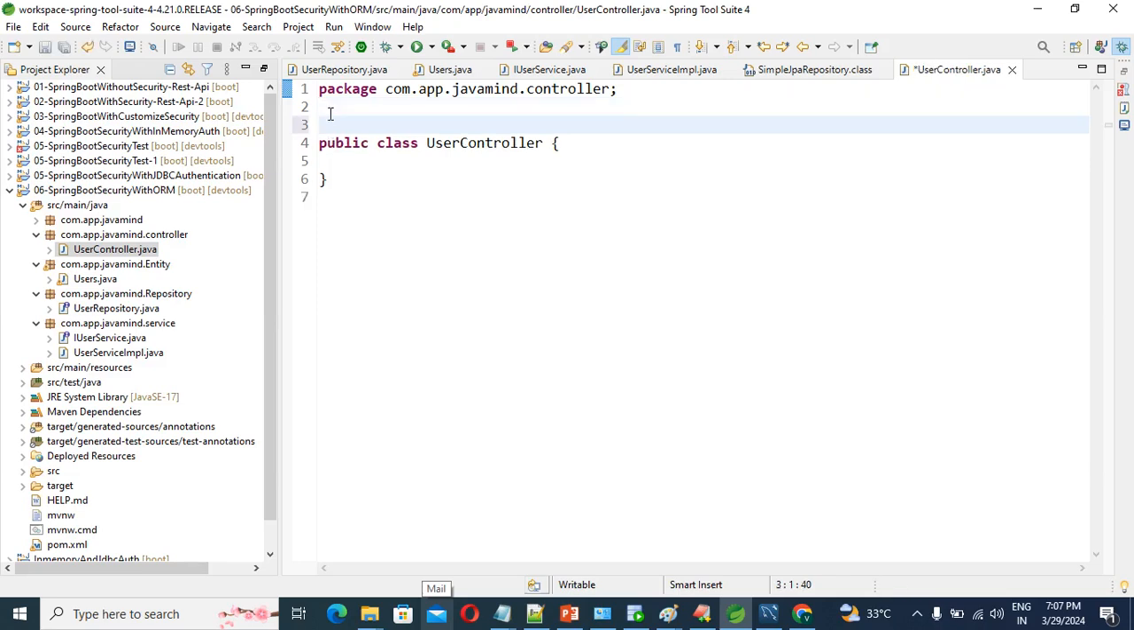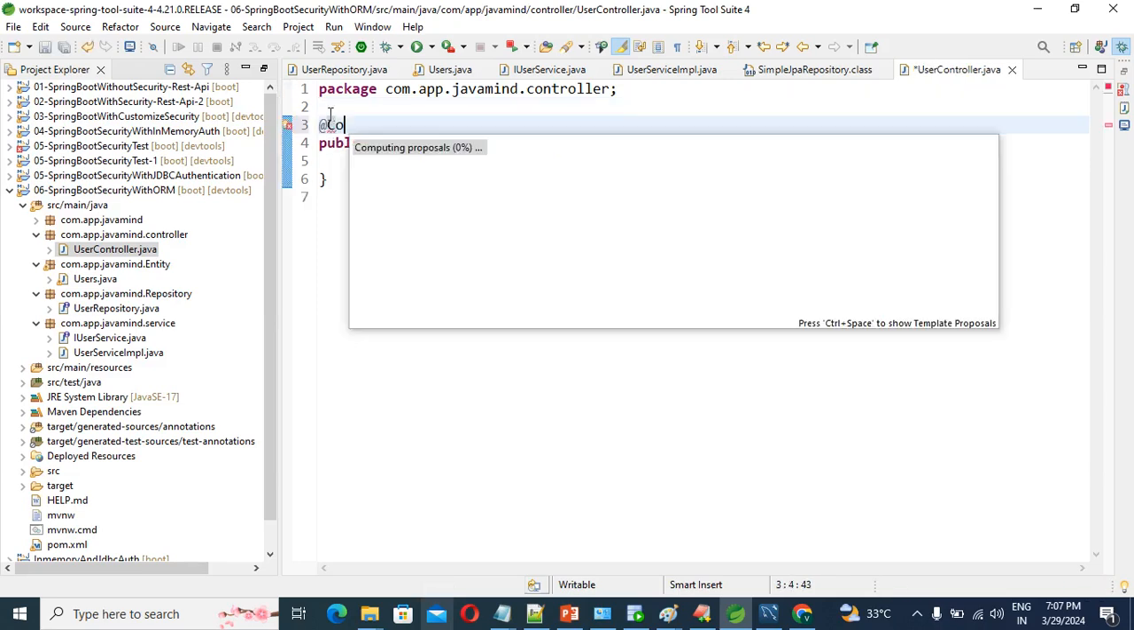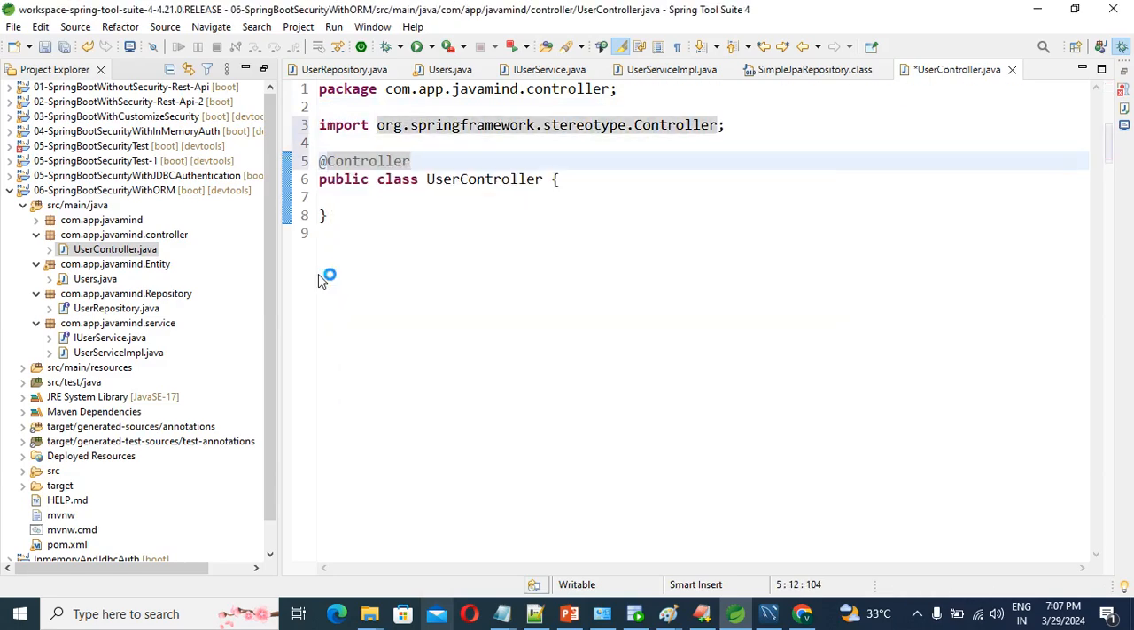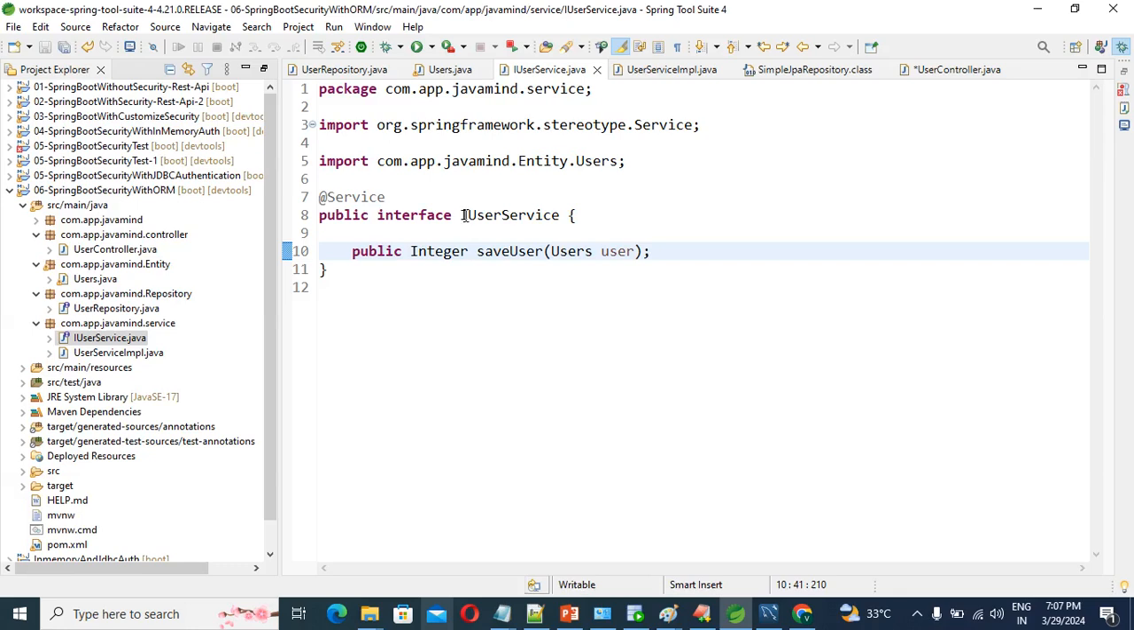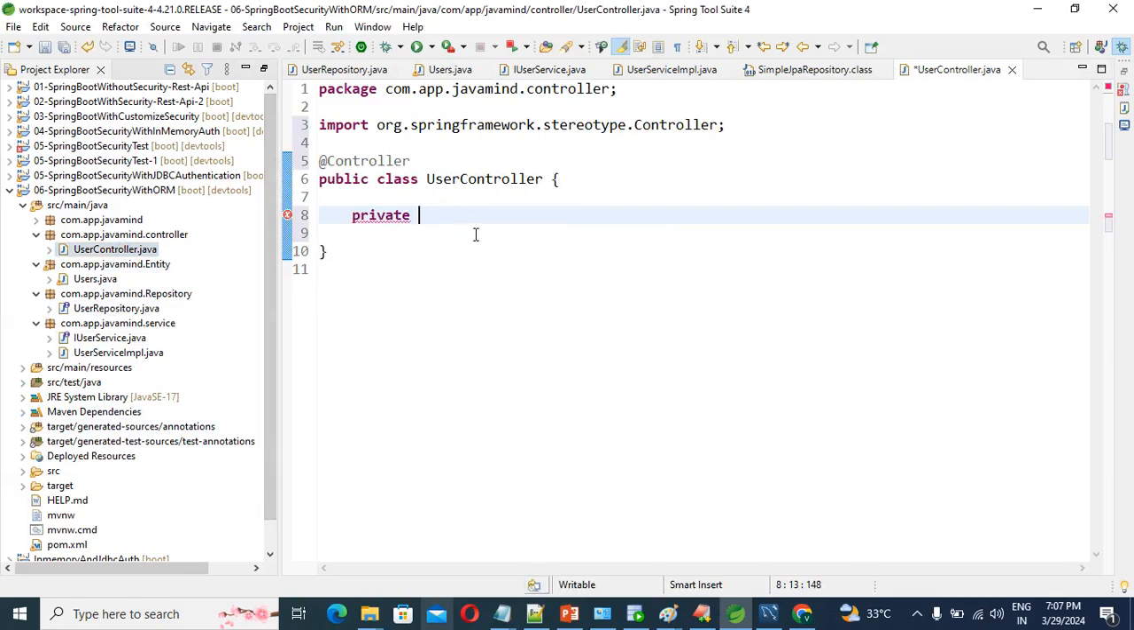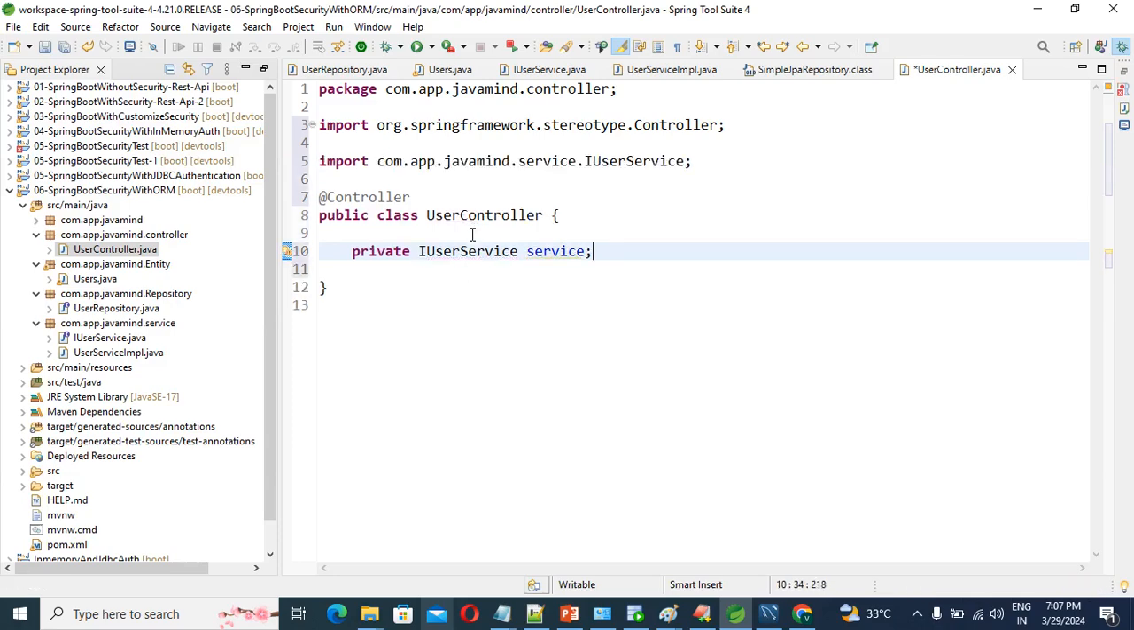First we are going to annotate it with @Controller. Done. Now, guys, first we are going to write private our IUserService, that instance we need, right? Service. Import. Done.